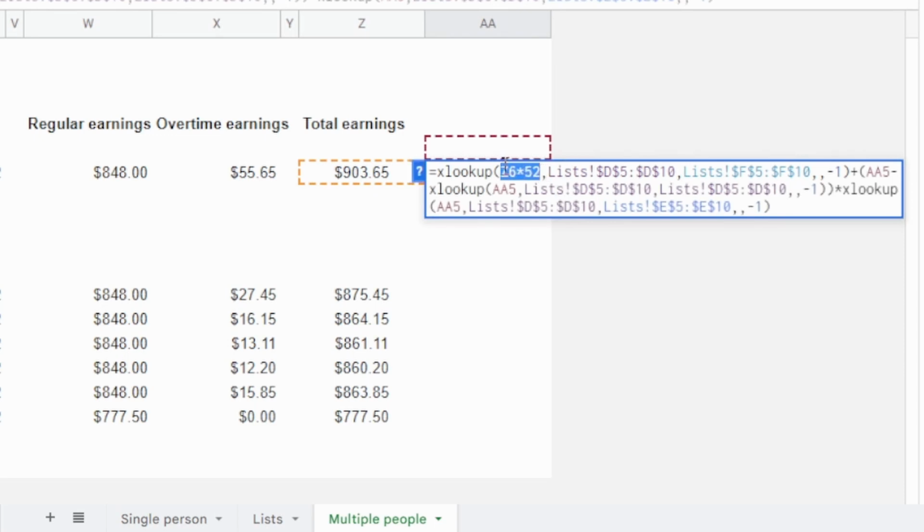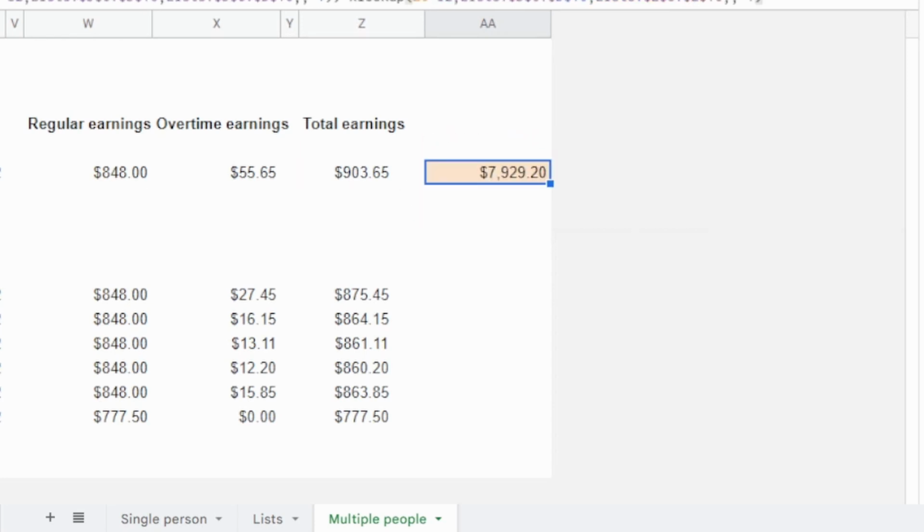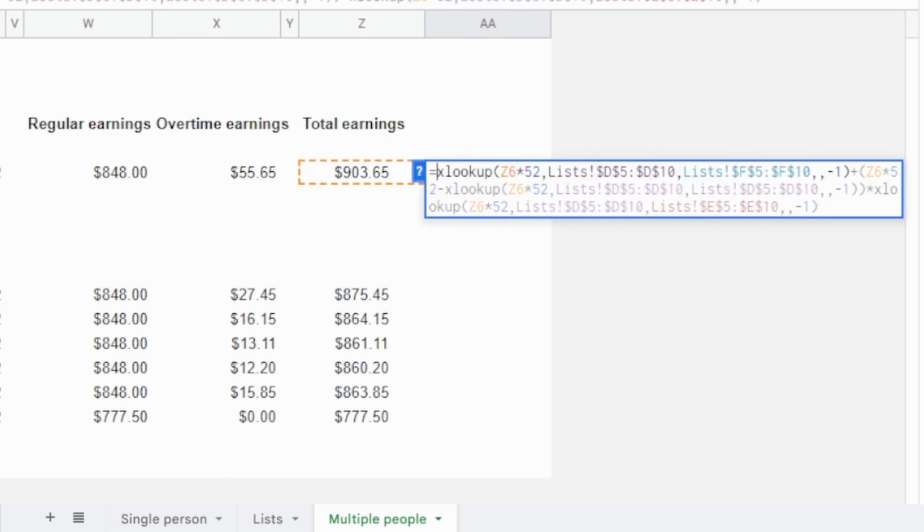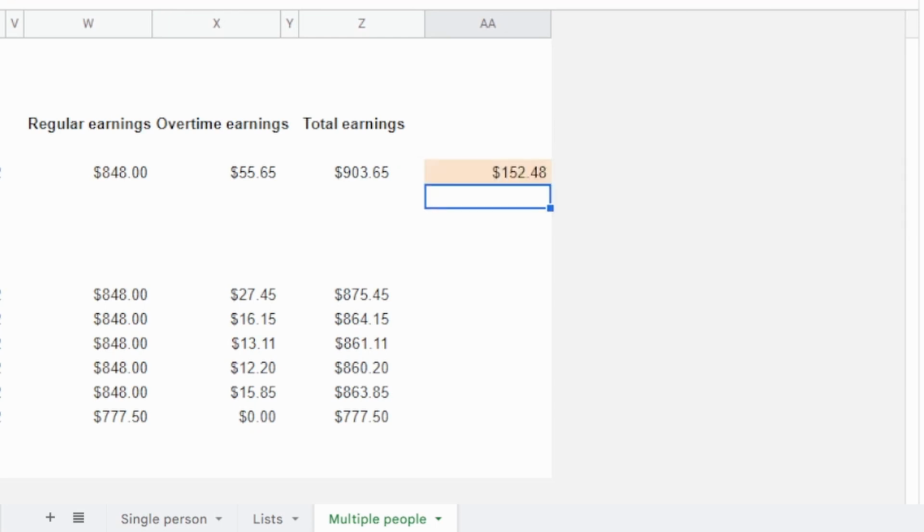So everywhere we see AA5, we'll replace it with this number. Press enter and we get $7,929.20. Now that's a lot of taxes for earnings of $903. So at the end, we do need to put a bracket around everything and then divide by 52 to give us $152.48, not including any deductions, but any pre-tax deductions.